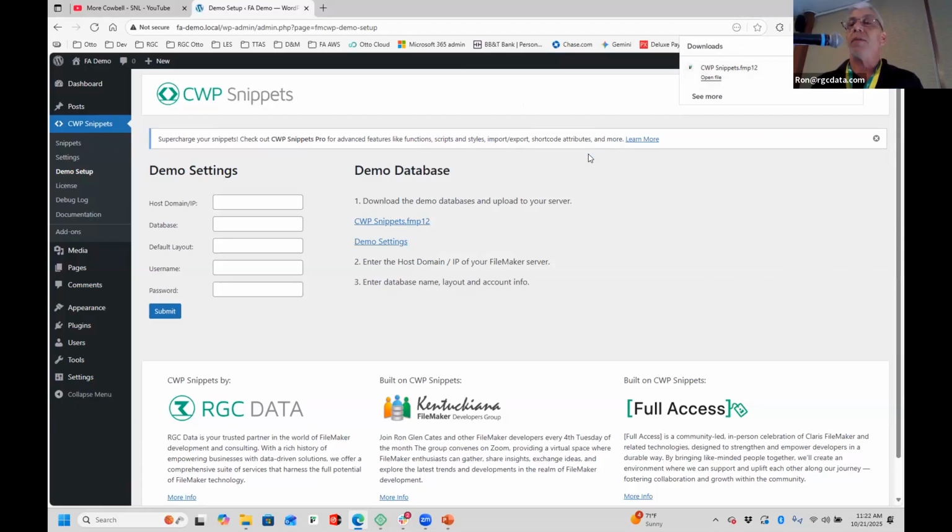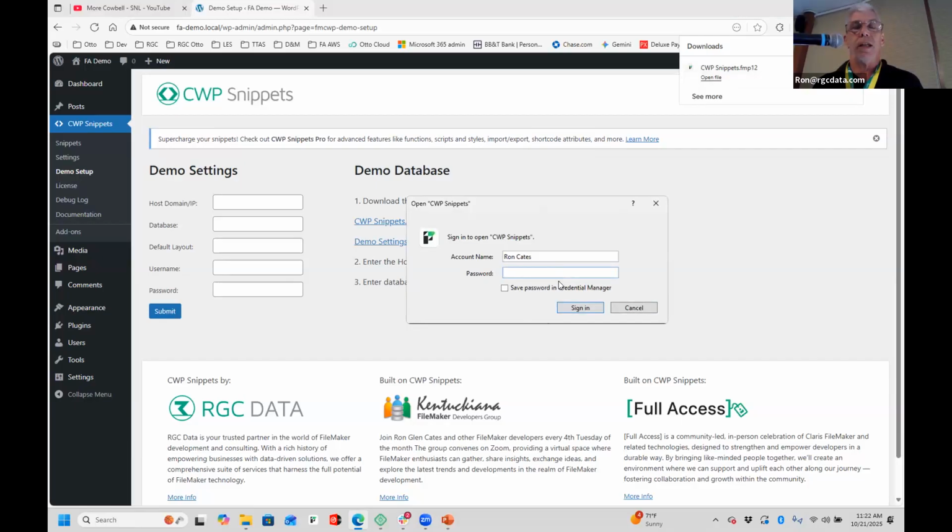So the couple things that you're going to have to make sure of in order to make the connection is on your FileMaker server, under connections, you have to go to the Data API and make sure the Data API is turned on your server. And then you also have to have a privilege set in your database that allows the Data API.